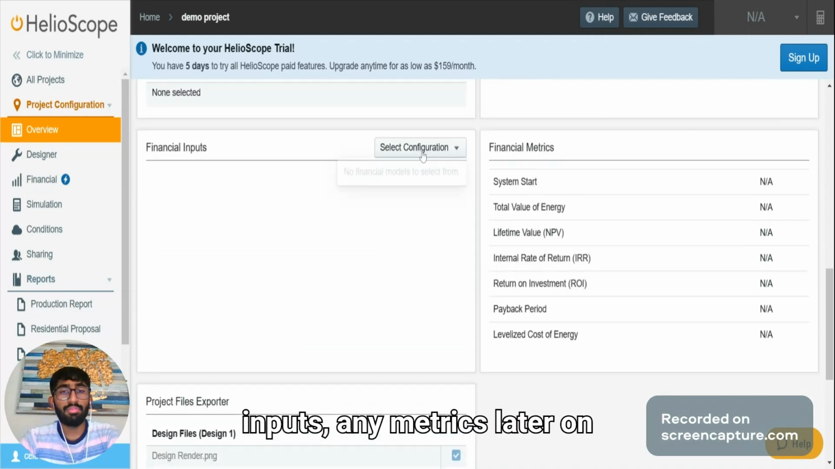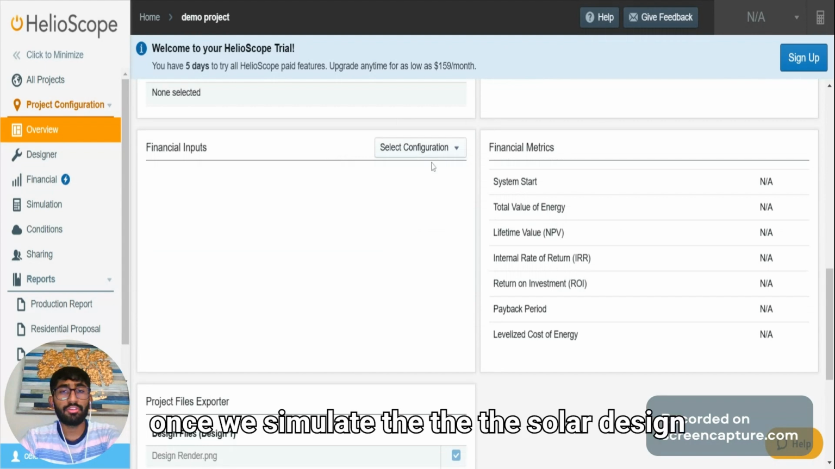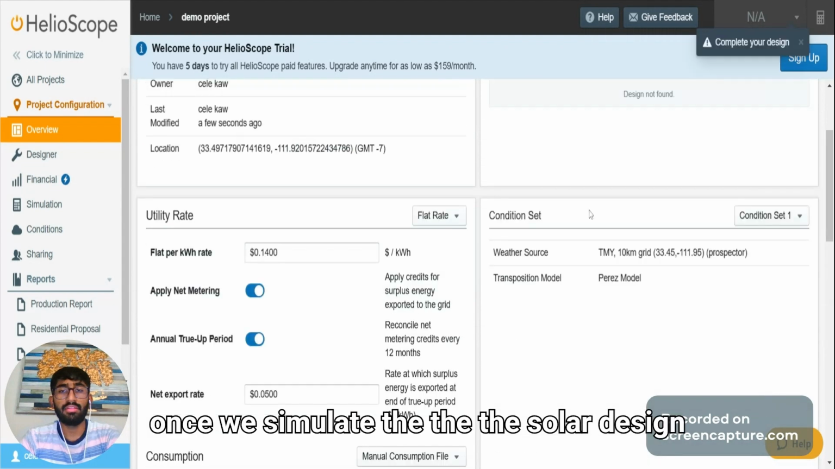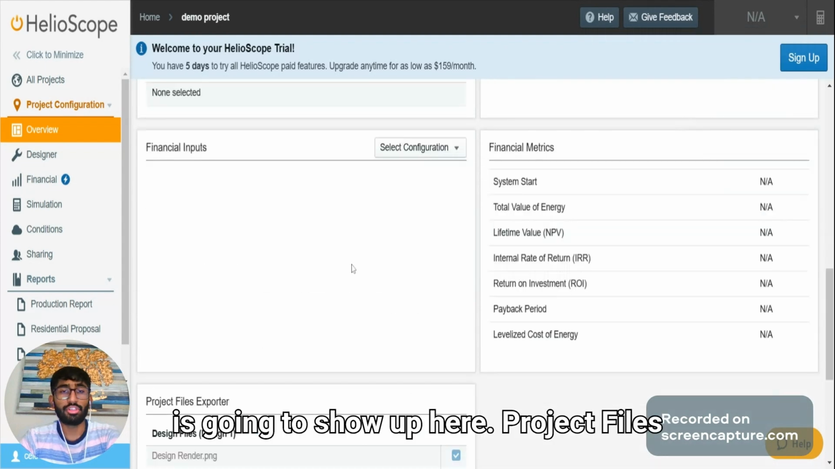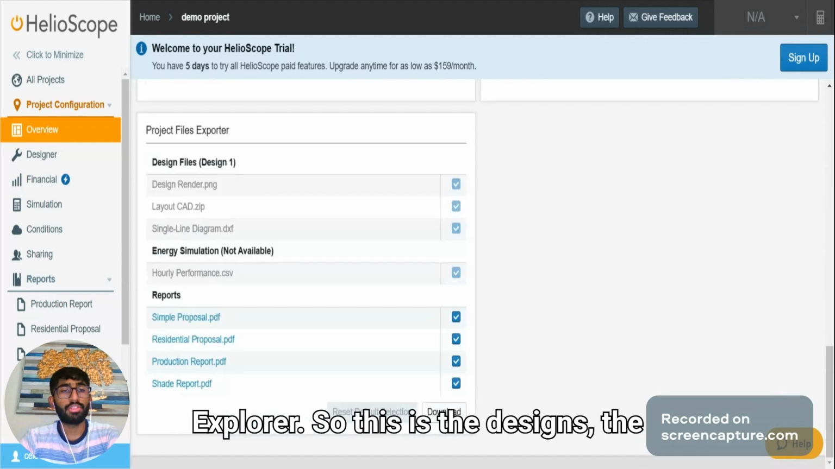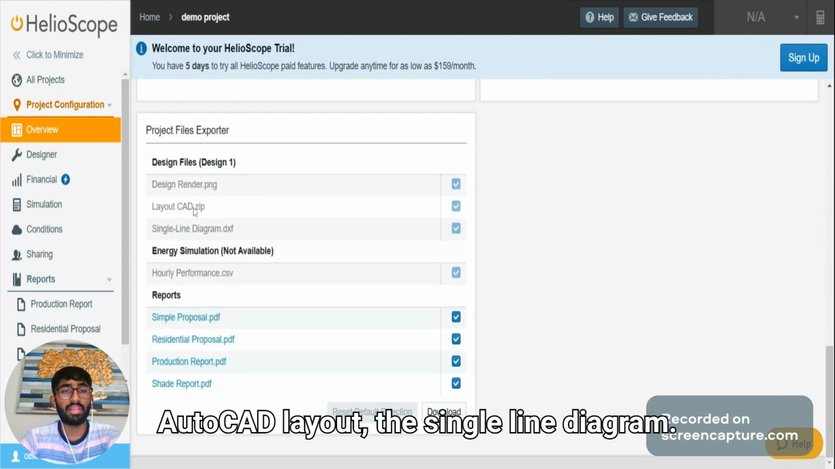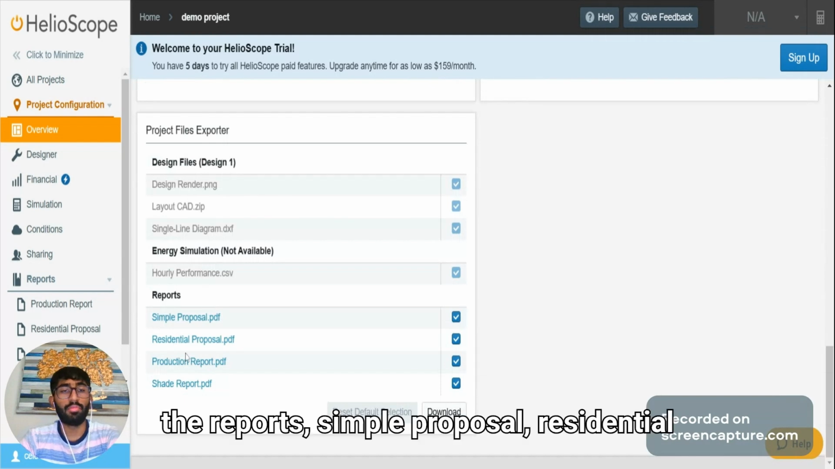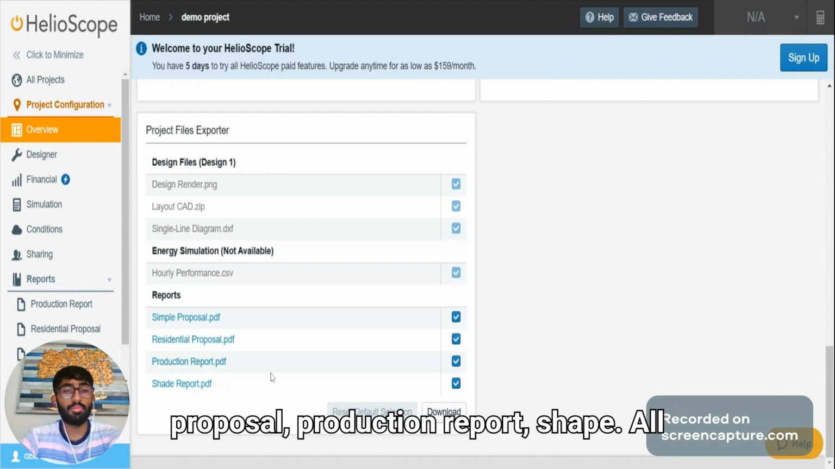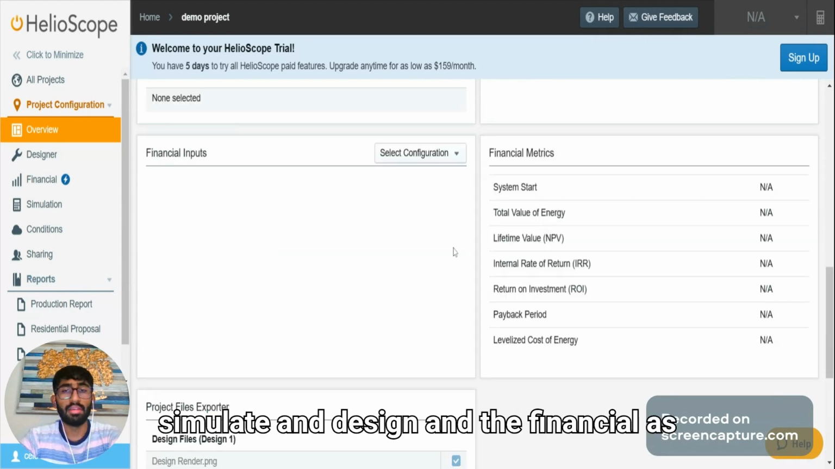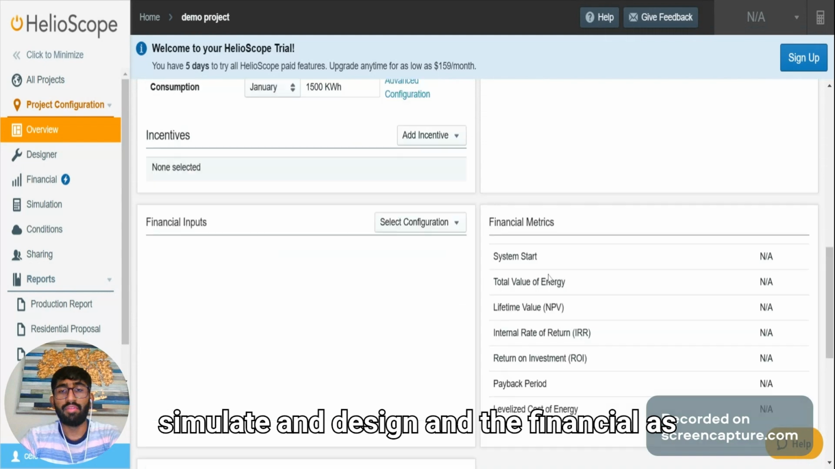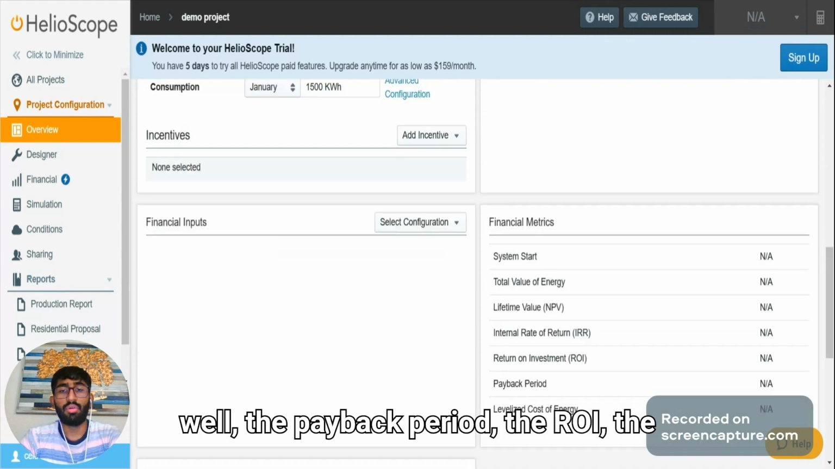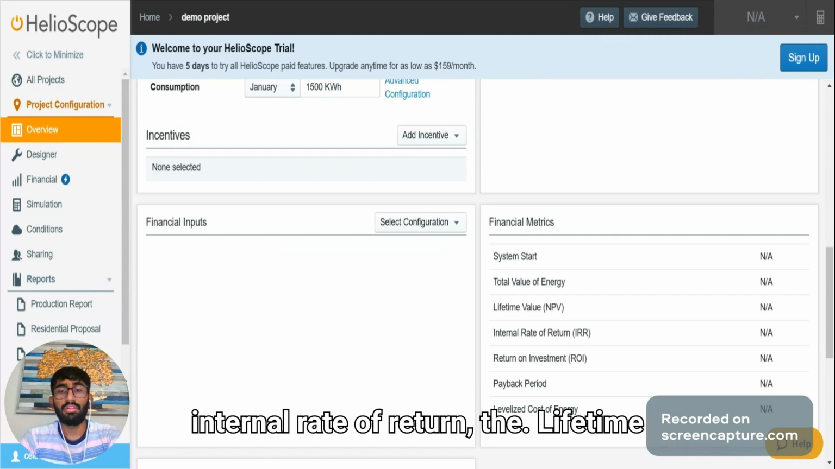Financial inputs: any metrics later on, once we simulate the solar design, are going to show up here. Project Files Explorer: this is the designs, the AutoCAD layout, the single line diagrams. It's all going to show here, along with the reports: simple proposal, residential proposal, production report, shade. All those reports are going to show up once we simulate and design, and the financial ones as well: the payback period, the ROI, the internal rate of return, the lifetime value.